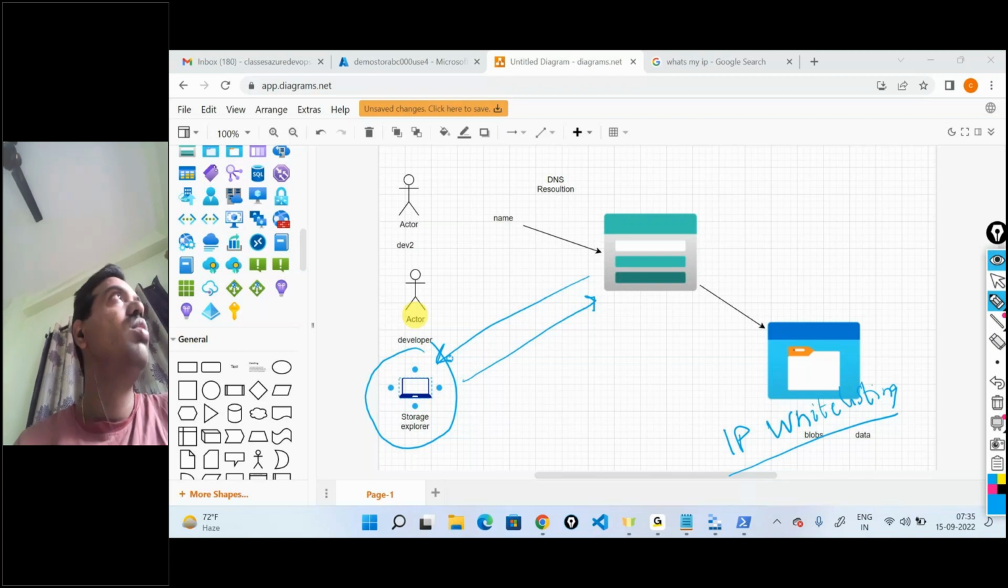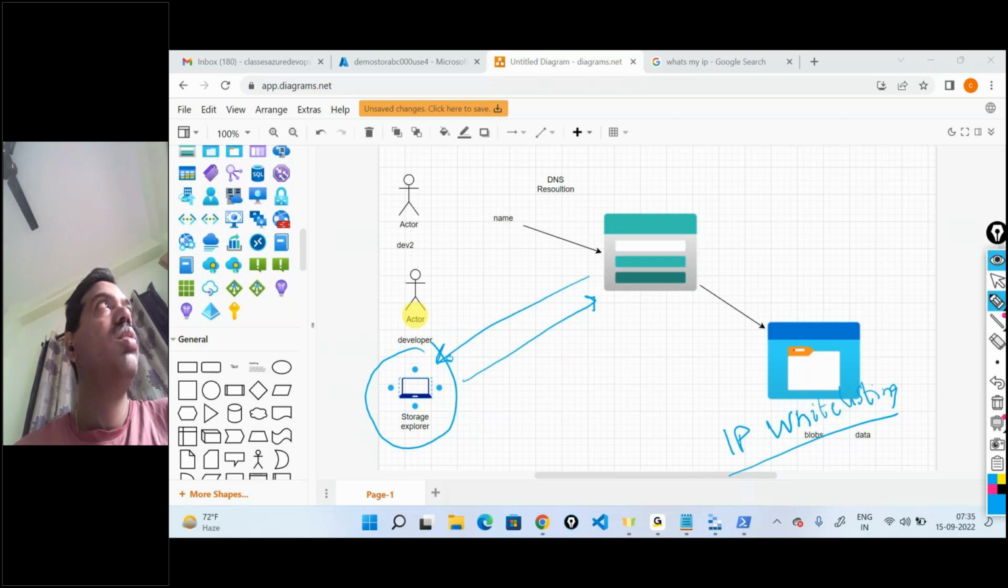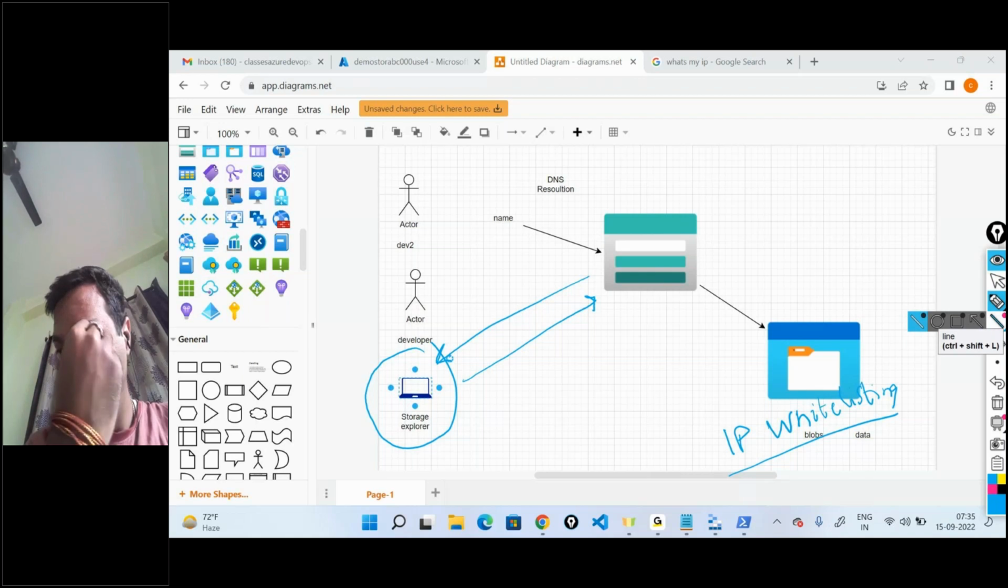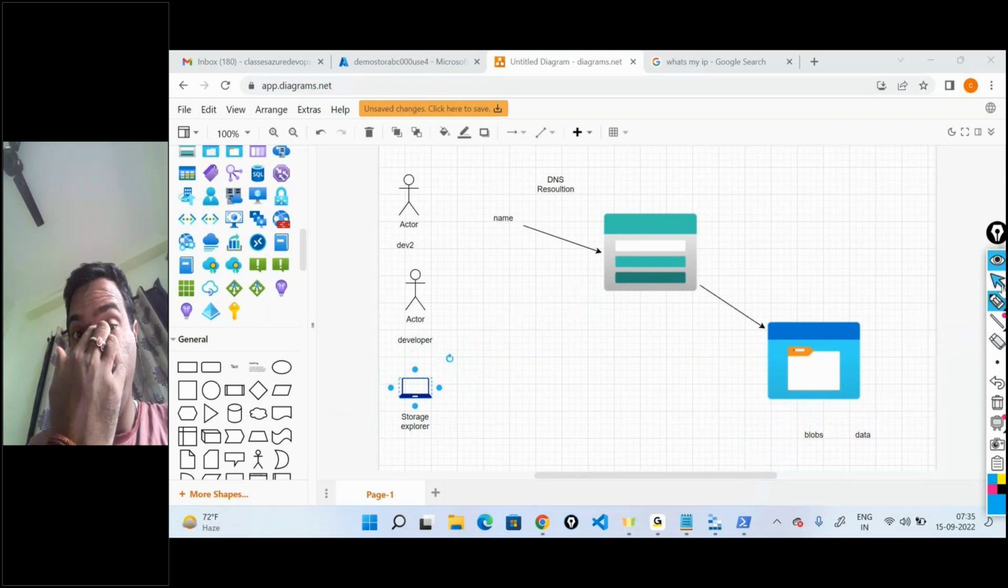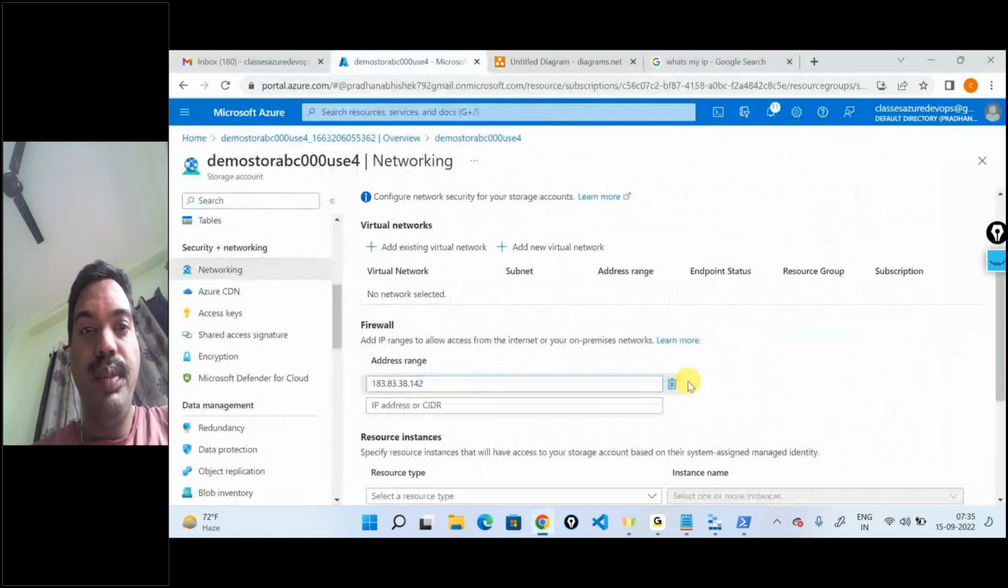Now just imagine a developer leaves the organization. All you do is delete the IP address from that particular firewall. That's it. Don't rotate the key, do nothing. And if I don't want the developer to have access, I can come here and delete the IP. I can say, okay, fine, this is the developer I don't want. I'll delete the IP address. This is how I can go ahead and whitelist someone to access my storage account out here.